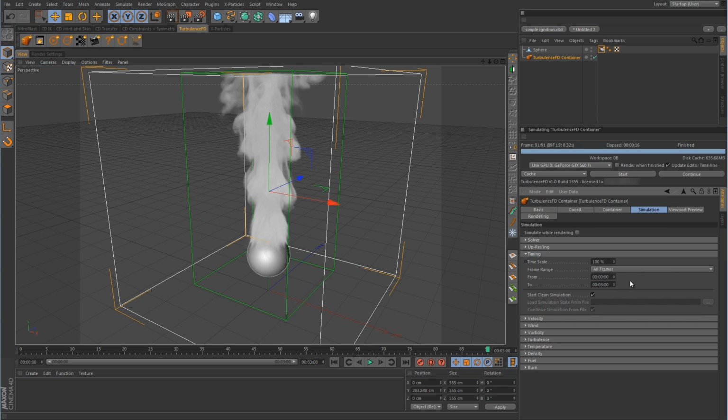Timing, that's pretty easy to understand as well. Time scale, 100% is normal time. If you want to do some type of Matrix bullet time effect where everything slows down, then you want to take this value and bring it down. That will bring everything to a standstill or to a crawl where things are moving very slowly. This here will also give you the frame range. You can go from and to, and you can start a clean simulation if you like, and if not, then you can load a simulation state from file, or you can continue one from file.